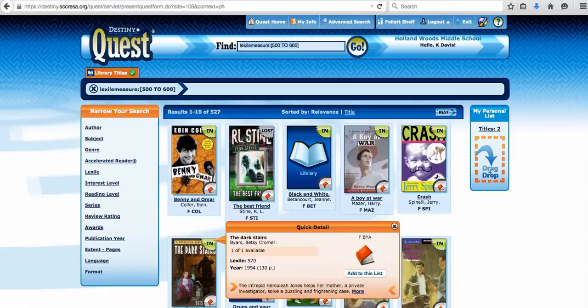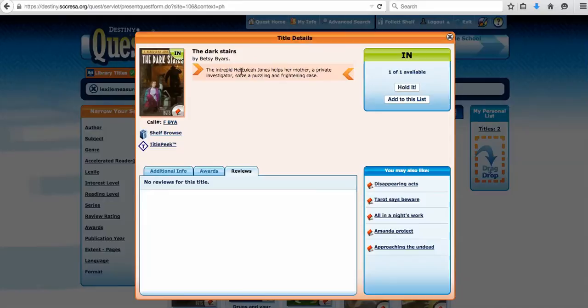So I see a book called The Dark Stairs and I want to know more about it. If I hover over it, you can see that there's a quick detail box that pops up, letting me know what the Lexile is, what year it was published, and shows a little bit of what the book was about. But if I actually click on that title, then it brings that up into a larger screen. Here I find that The Dark Stairs is about Herculeia Jones helping her mother, a private investigator, solve a puzzling and frightening case. So maybe I like mysteries and I'd never heard of this book before, so I think I might want to read that in the future.